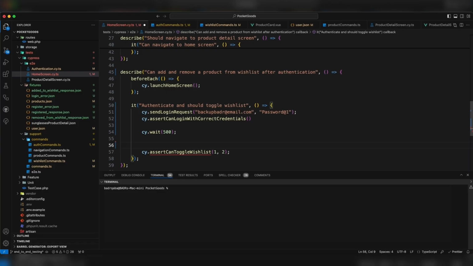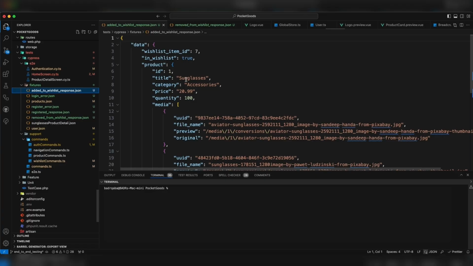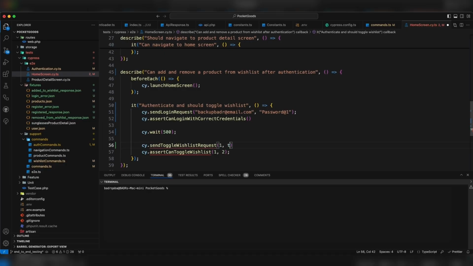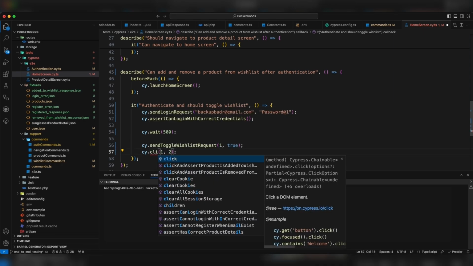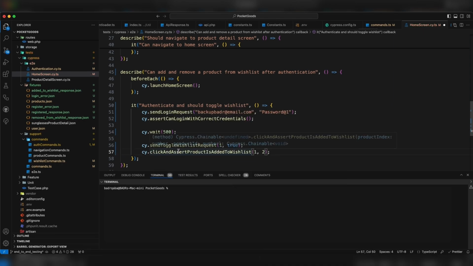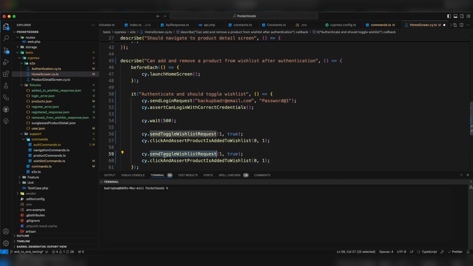That's enough. And after that, send the toggle wishlist request in our added to wishlist; we presume that we are adding the product of ID equal 1. So 1, and what is the flag? It should be added. After sending the request, we need to click and assert product is added to wishlist. In this case, we want the index, which is 0. In our home screen, the first product, which has the index 0, is sunglasses, and its product ID is 1. And in the same manner, it's going to be send the request.